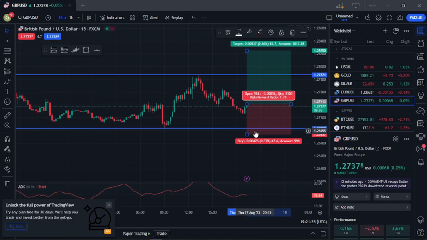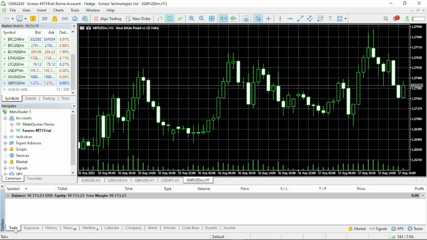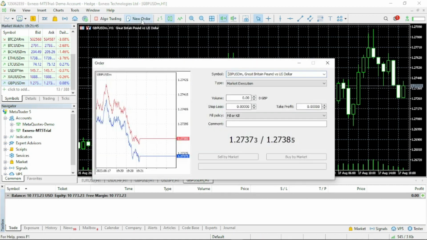So to enter on MetaTrader, all you simply have to do is come over to MetaTrader and then come over to trade. So now you need to enter a trade. Here is to deposit. To enter a trade, you click on new order. So this is it here. One thing I would advise is to make sure you calculate your lot size before entering the market. I've already set a default lot size into my system, so I'm going to use that one to enter the market.